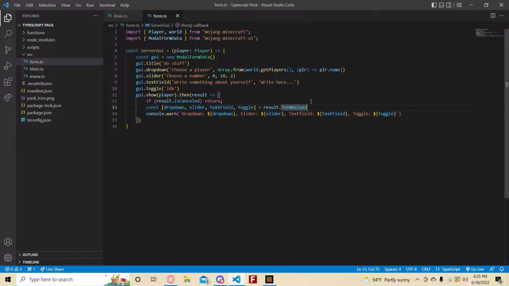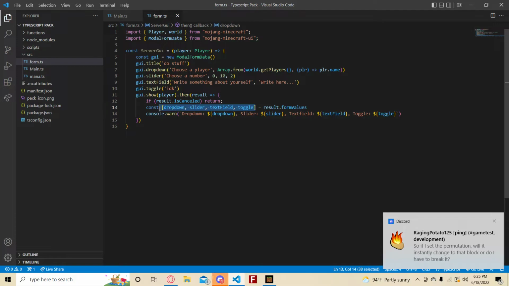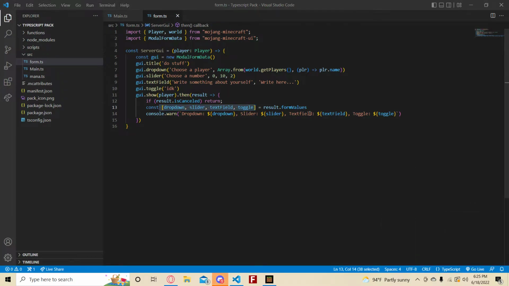Alright, this next line right here is using destructuring, which is a very useful JavaScript and TypeScript feature. Where formValues, as you can see, is an array. And so you can destructure the array, which is just an array here of the dropdown, slider, text field, and toggle. Remember, it is in order and the names don't really matter. You can name this whatever you want and it's still going to be dropdown here.